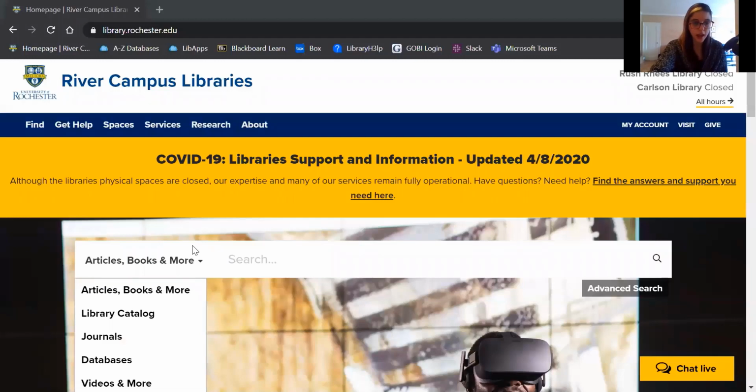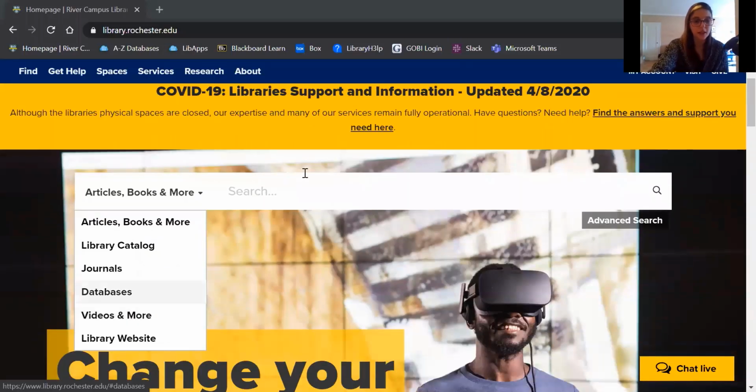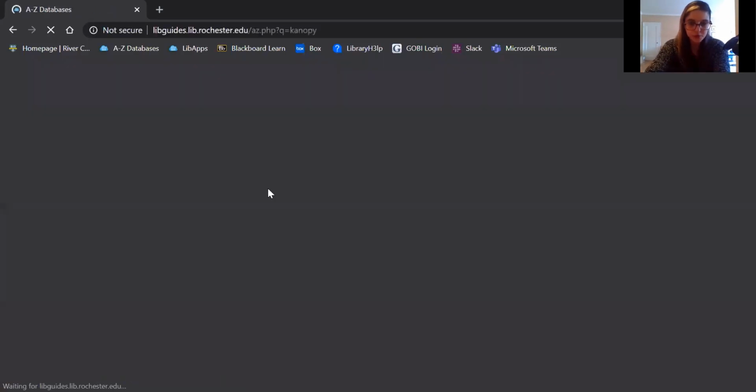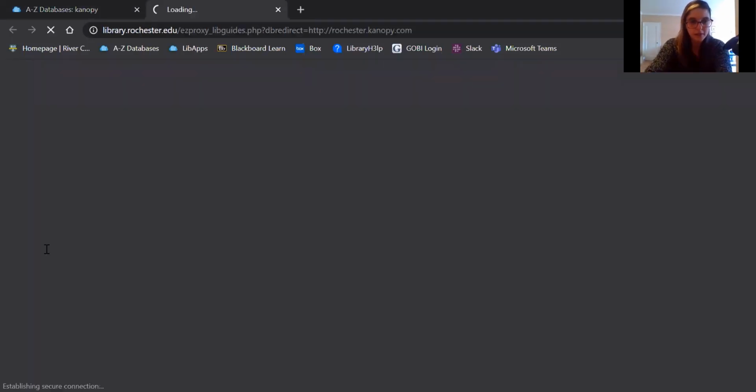So the best way to access Kanopy from the library's homepage is to go to the search and switch from articles, books, and more to databases. And then you can just type in Kanopy, and remember that it's Kanopy spelled with a K, and then just hit enter to search. And that's going to take you right to the link for Kanopy. So we'll click on that.